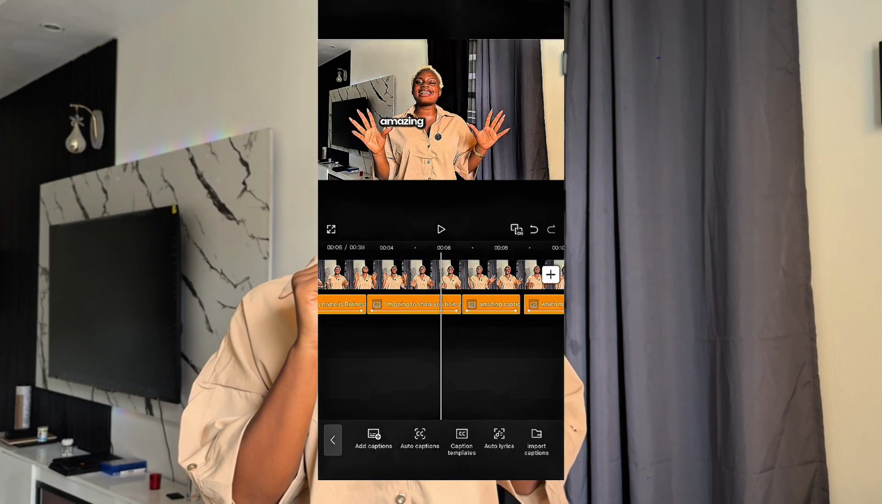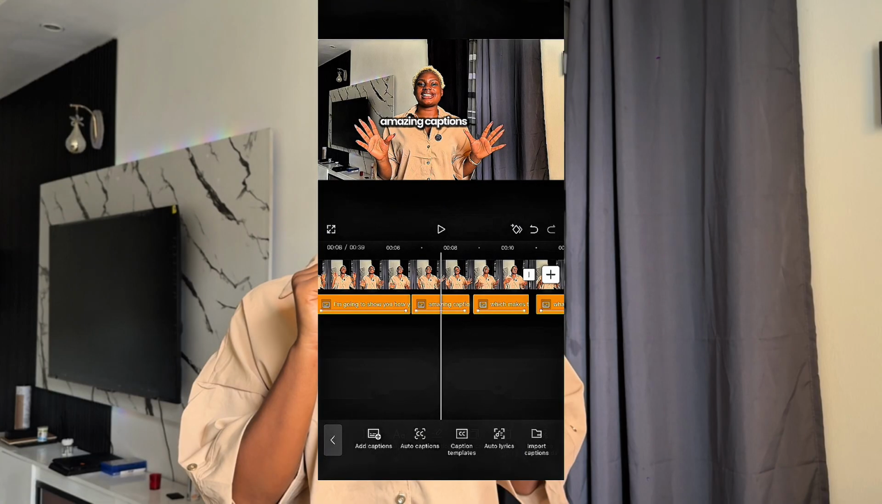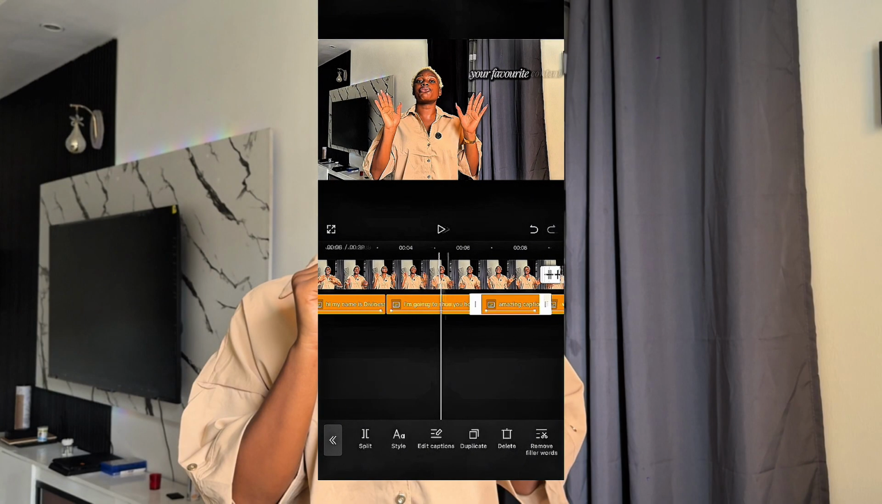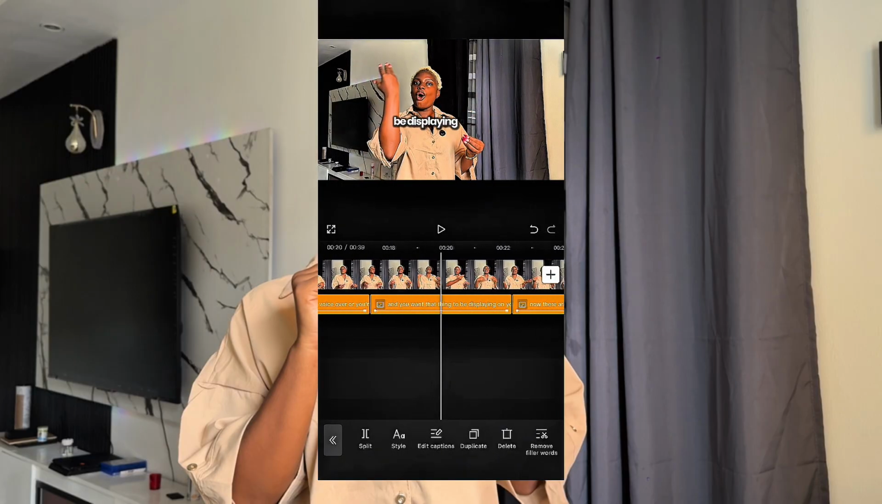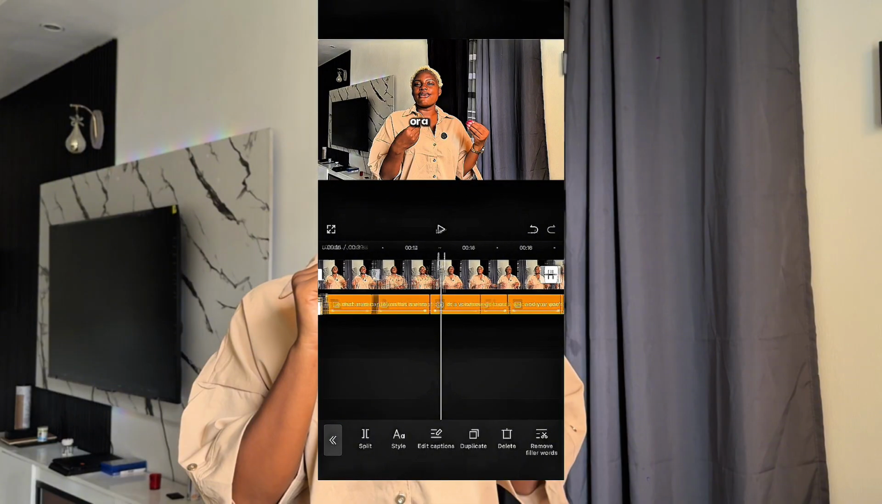You don't need to go and pay for other apps to generate your captions when you can do everything here by yourself. Easy peasy. As you can see, your fonts are displaying to anything you want, and that's how you elevate your content with captions.